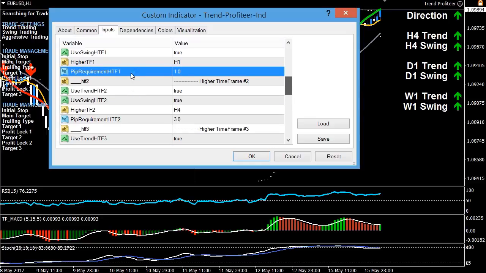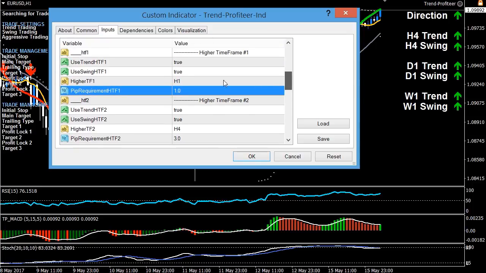These pip requirement fields just relate to how close the moving averages, the fast moving average and the slow moving average, need to be to each other before it's an indeterminate value. The way that's displayed on the charts is with a blue bidirectional or double head arrow. So if it's more than 1 pip away, then it's one direction or the other. If it's within 1 pip of each other, and this relates to the trends, not the swings, then you're going to get a blue bidirectional field.